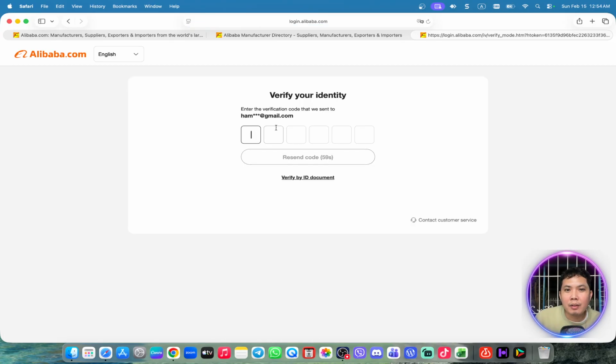Okay, so first thing, guys, is we need to verify our identity by receiving an email from Alibaba. So after confirming that, guys, or verifying that one, so you're good to go.